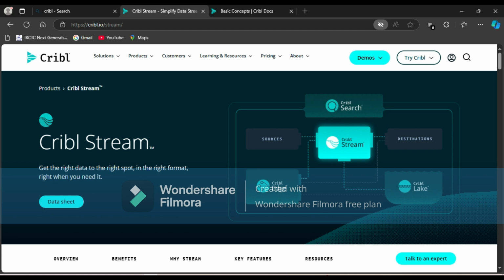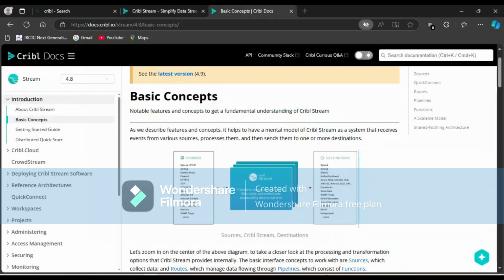Okay, so let's dive into the topic. As we have seen in the first video, Cribl Stream is the main component of Cribl. It is the heart and the brain of Cribl. It will collect all the data, do the processing, and forward it to the destination. So let's check the Cribl Stream documentation.